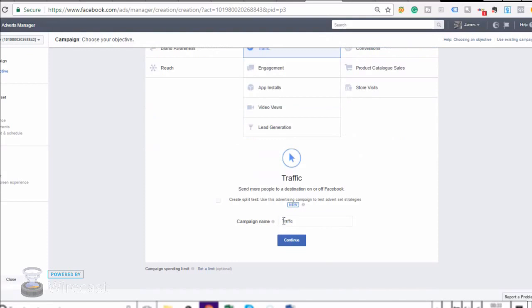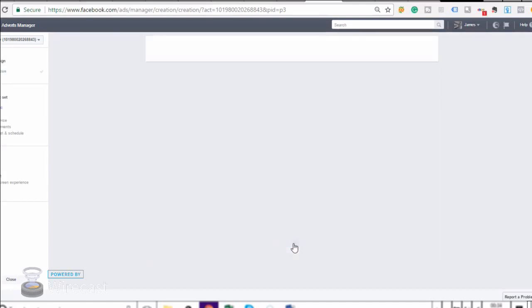And then you just scroll down and click on your campaign name. I'm just going to write Yoga Panda Traffic, just so I know which ad it is. So we're going to go ahead and click continue.